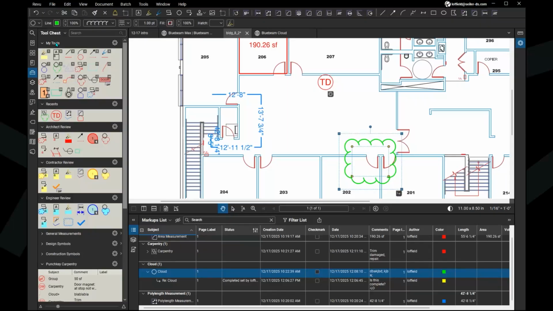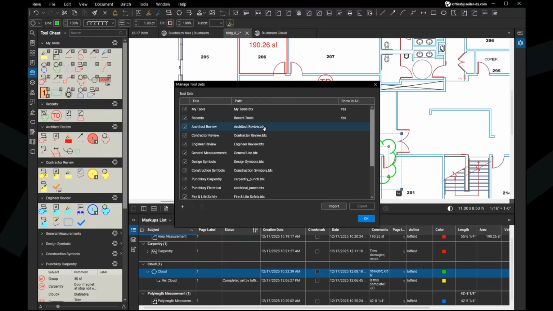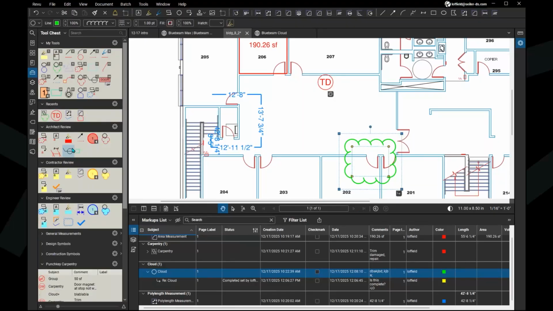And likewise, if I need to import a tool set that someone has provided to me, I can come up here to my tool chest, drop down right up here, and come to manage tool sets. And if I'm going to import that BTX file that someone else gave to me, then I'll just select that and then navigate to the file and bring it in like that. And then once that is accomplished, it will just populate here with the rest of the tool sets that I have.